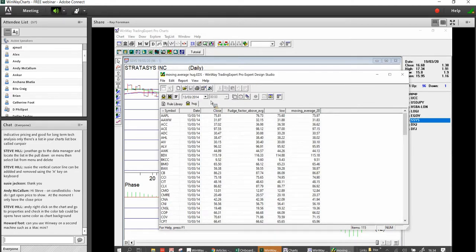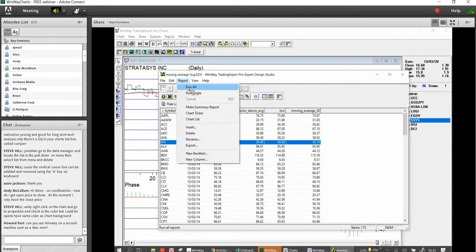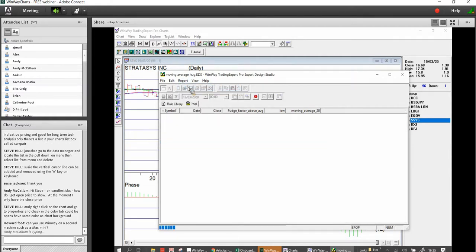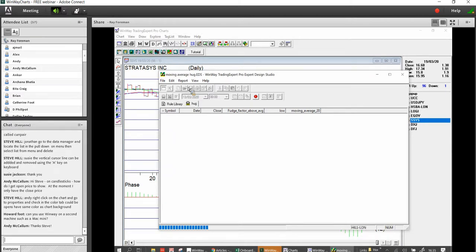So I can run this for any day I like. At the moment, I'm going to run it a bit more currently. All right, for 13th of March 2020. So I'll run all. And what that will do is go through all those stocks and look for stocks which have got a moving average hug.